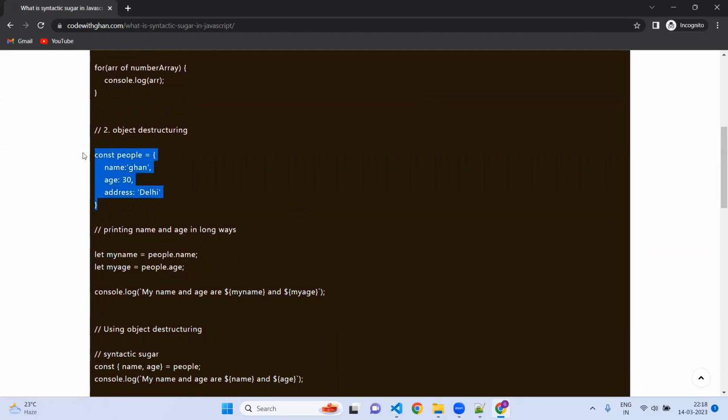So there is a people object, with name, age, and address. I have taken three key-value pairs. For these key values, when somebody wants to print any value from this object, what will they do? The object name dot its property gives me the value, meaning name. It will print my name.